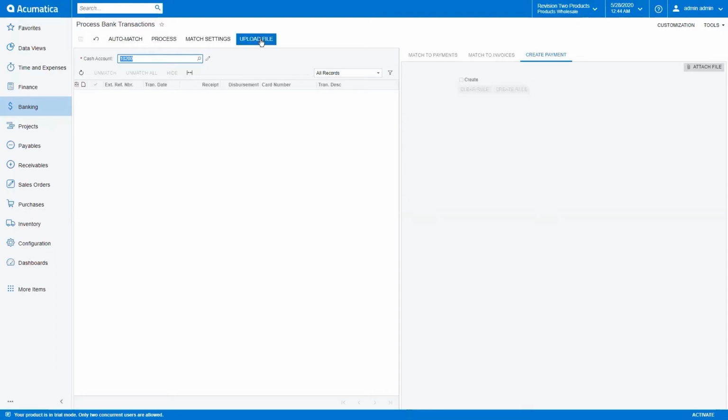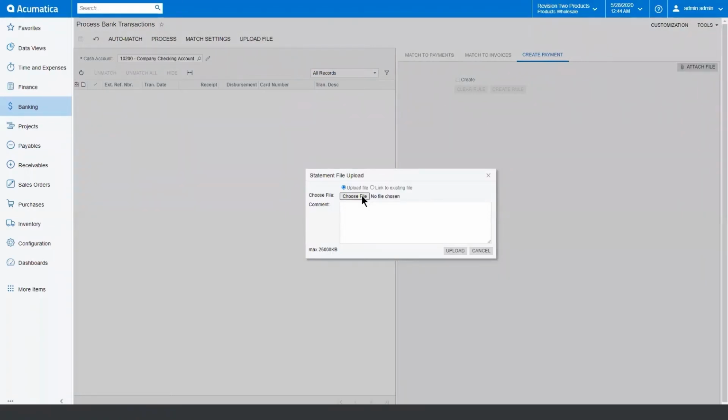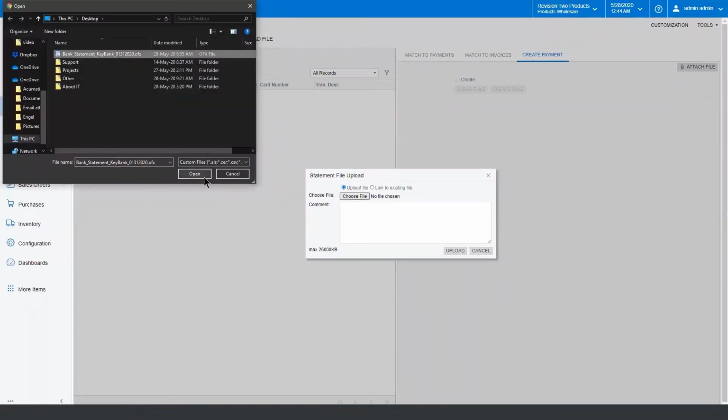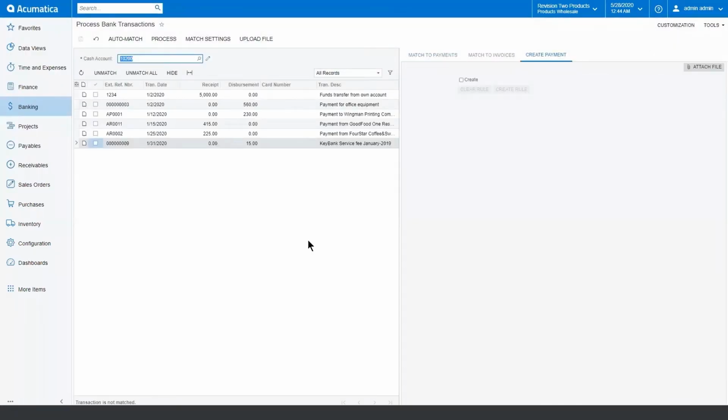Now you can upload by upload file. Choose file. Select the bank statement that you have exported from your bank and say upload. After we have uploaded the bank statement, we can now see the transactions that we need to match.